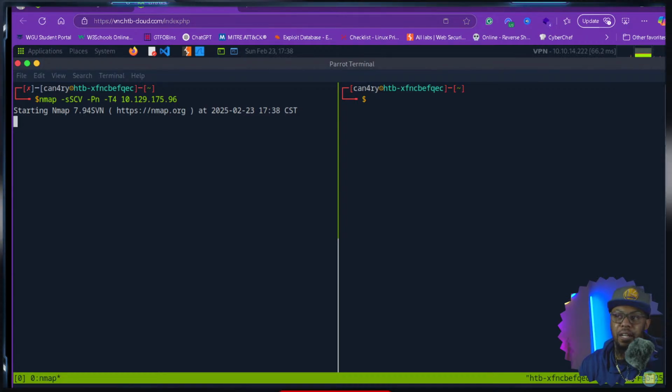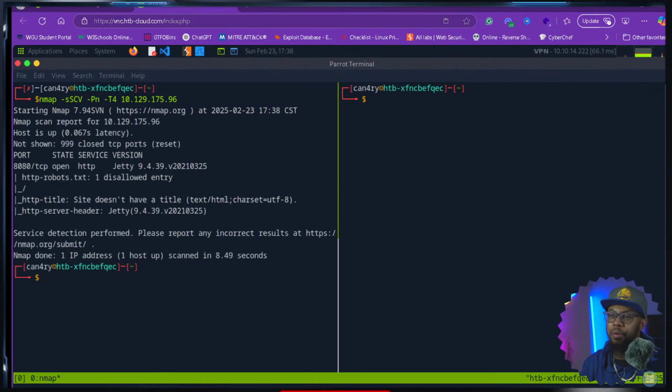T4 is for the speed. I think T1's the slowest, T4 is the fastest. PN is to ignore port stuff. And then C is for script. V is for verbose or version, and S is for who cares? Just put it in how that is.